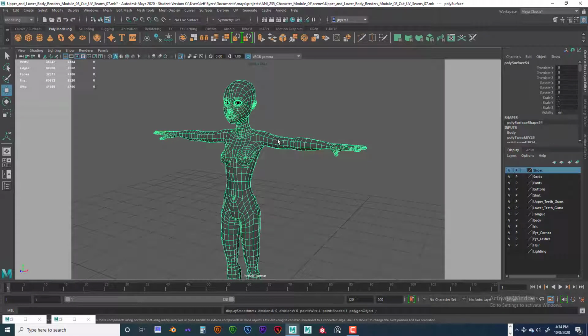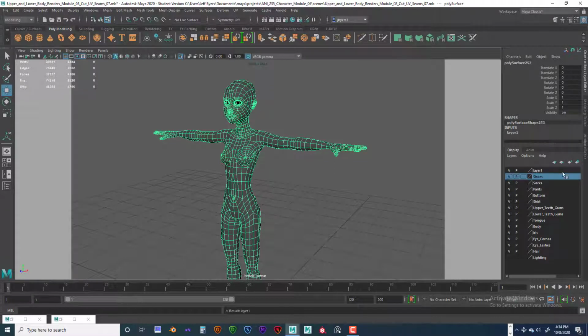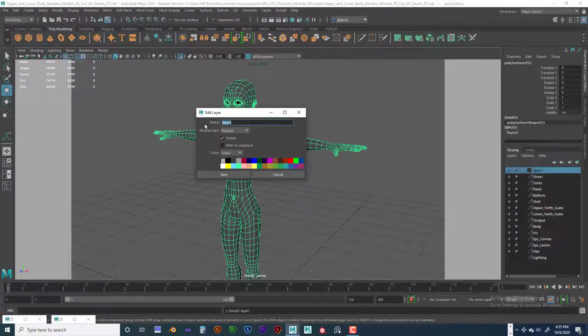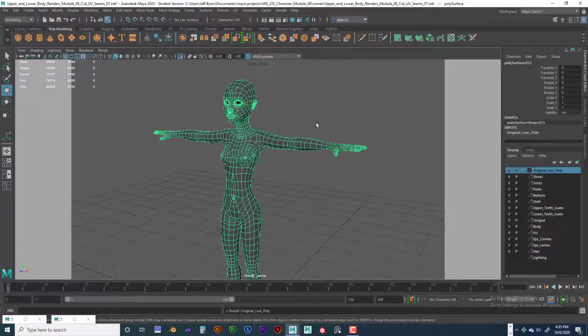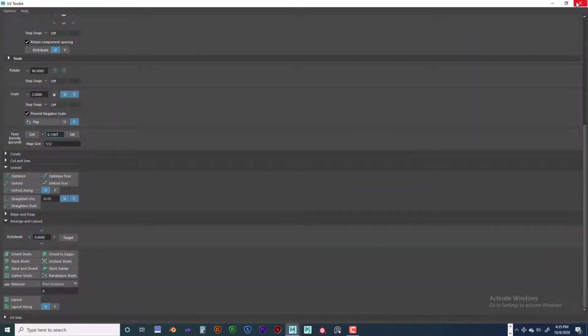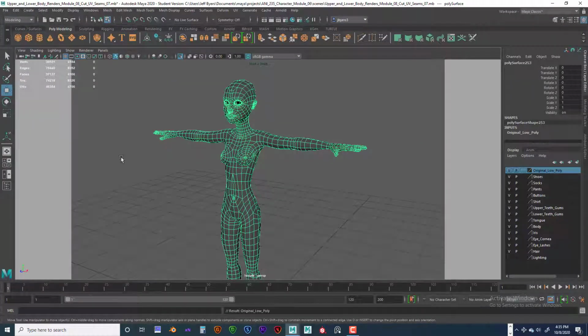So what I'm going to do is I'm going to Control D, D as in David, duplicate, click on this layer here, double click on it, and just say this is the original low poly. I always want to keep a low poly if I need to come back to it. Okay? And so with texturing, we want to smooth it at 1. Now usually we do this beforehand.